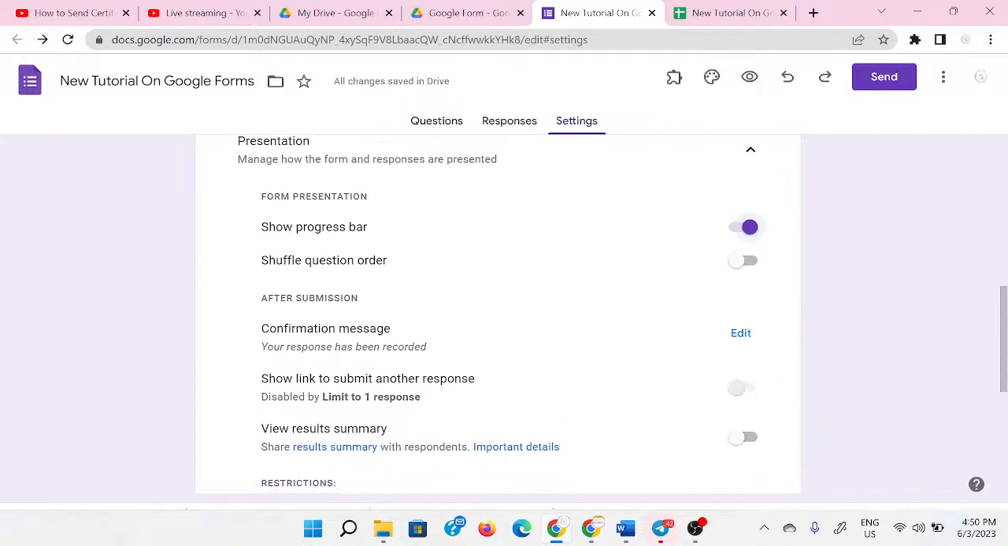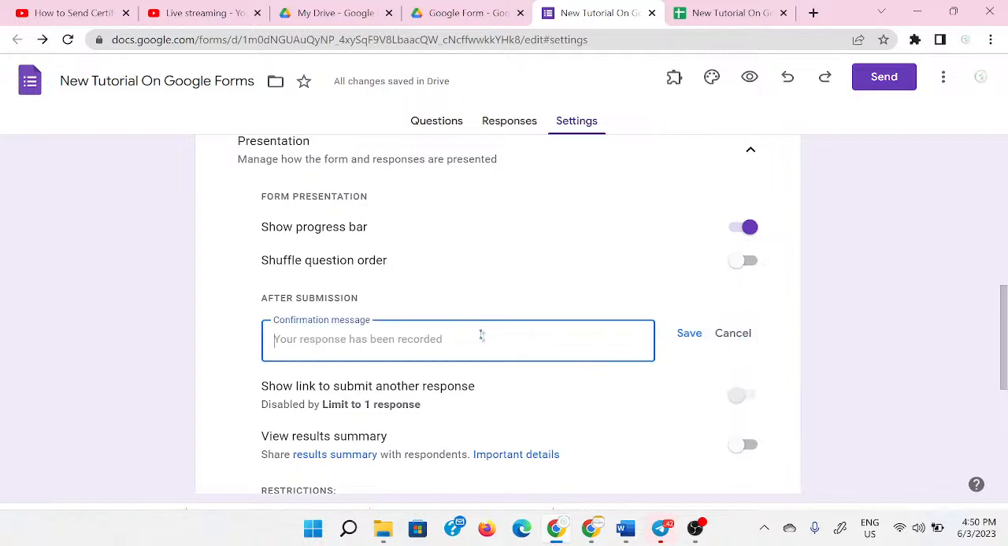Then another one here is confirmation message. Your response has been recorded. That is by default, but I don't like that. I like to customize it to my own. So I can say, you have successfully submitted your registration form.